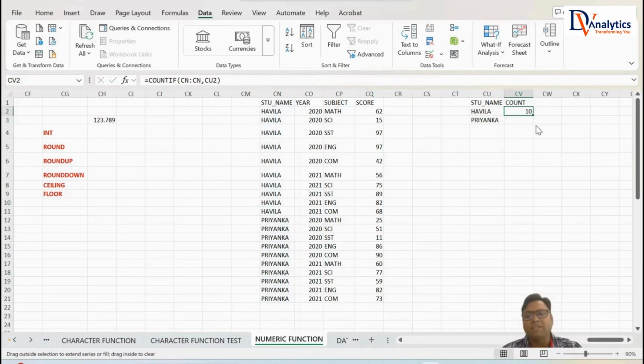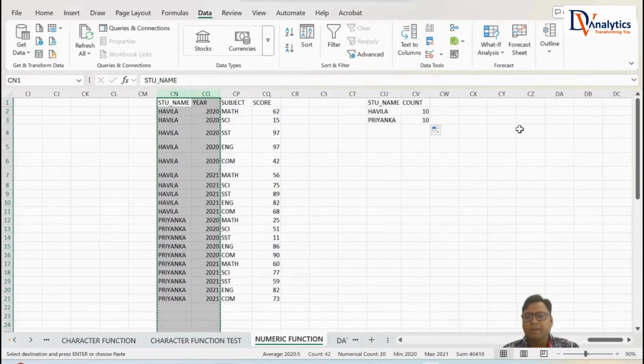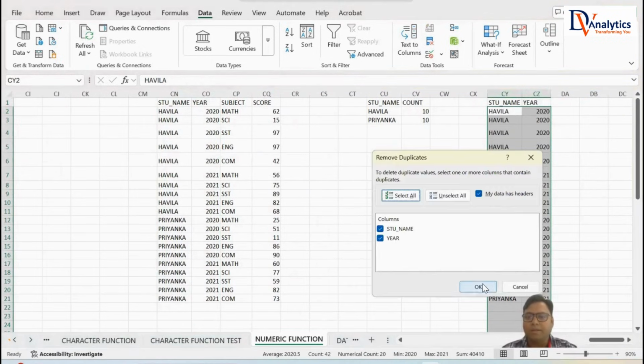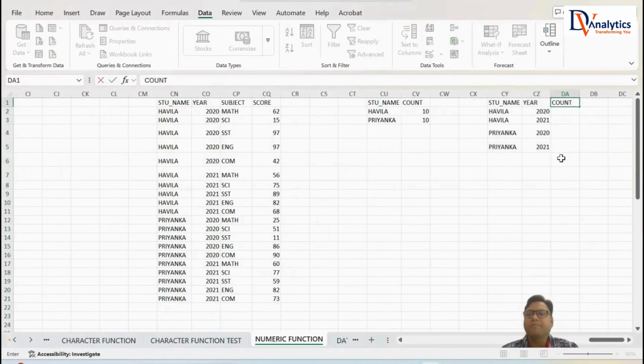If I drag this, what is it giving here? Right. Now I go for this, the name and year. If I say remove duplicates, now I want to see the count for what?